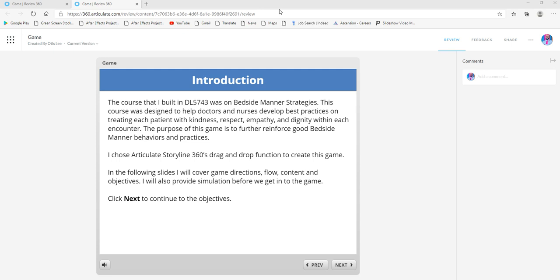I chose Articulate Storyline 360's drag and drop function to create this game. In the following slides, I will cover game directions, flow, content, and objectives. I will also provide a simulation before we get into the game. I'm clicking Next to continue.